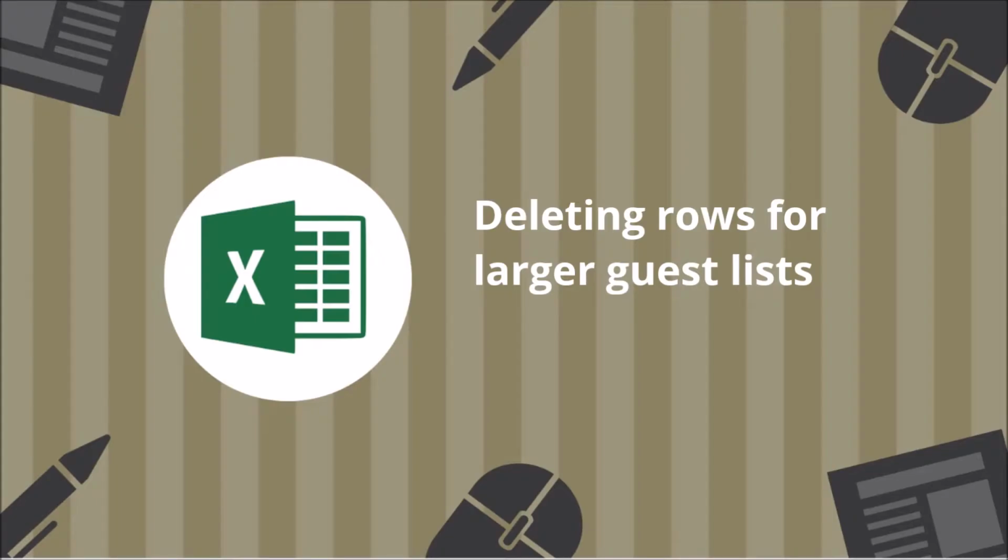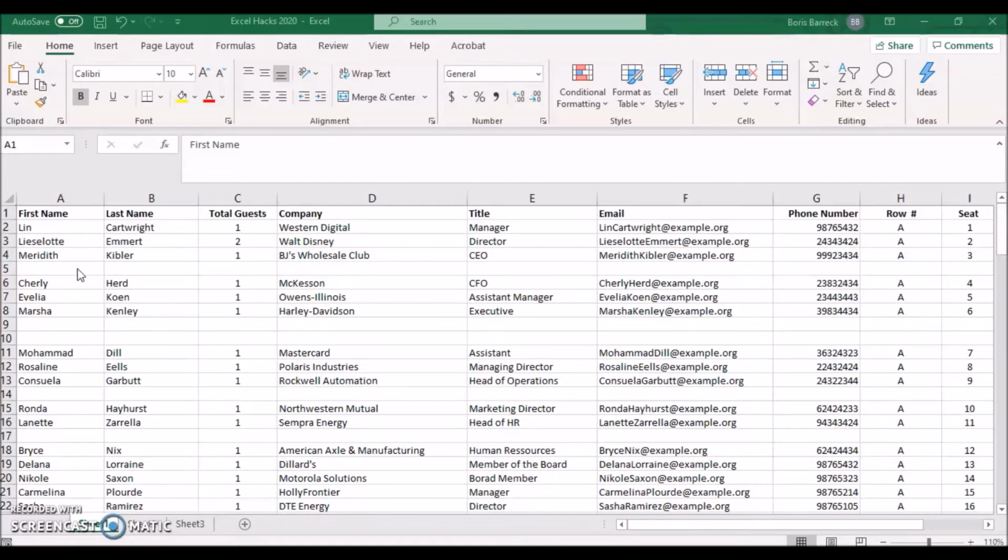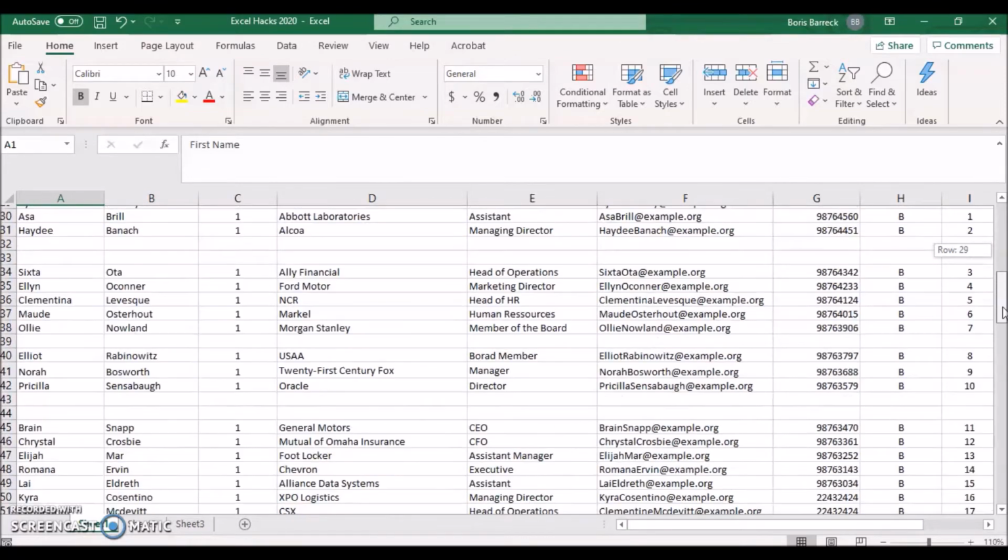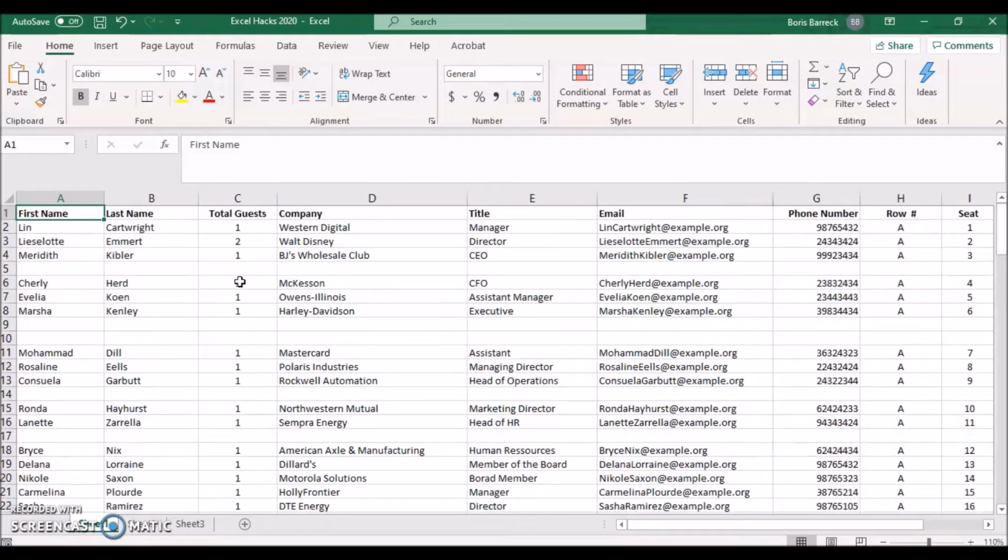If you are dealing with larger guest lists, this may still take too long to complete the task. To apply an even faster way to delete all empty rows of a sheet, use the filter function. Identify a guest list value which does not have any missing information for each record. In our case this would be the first name or last name column.